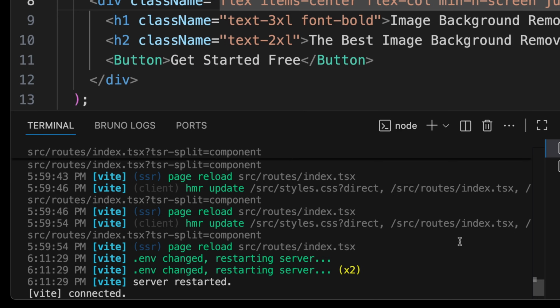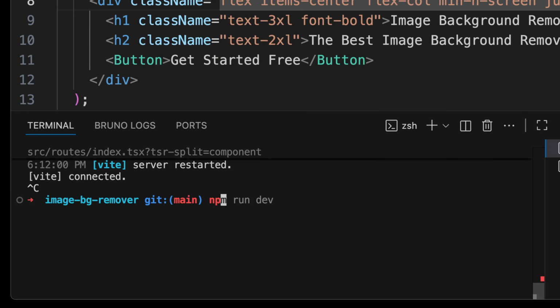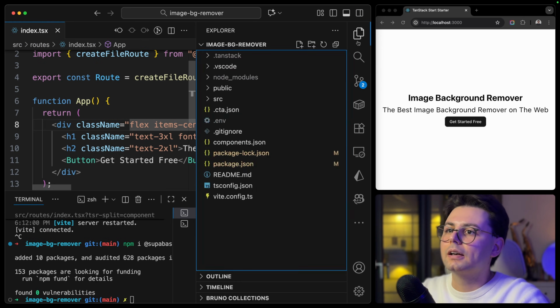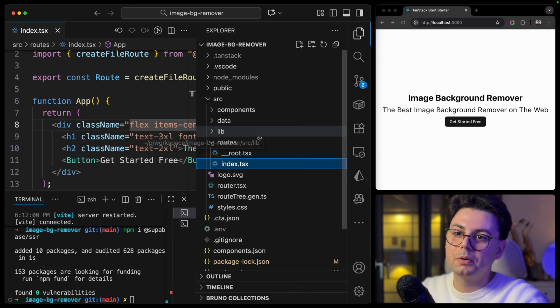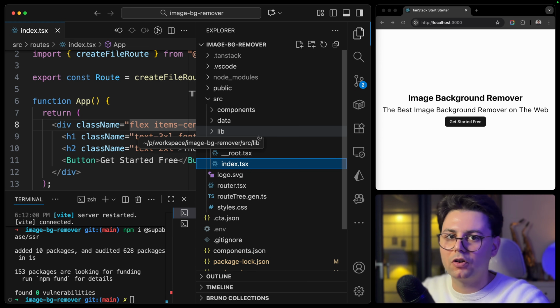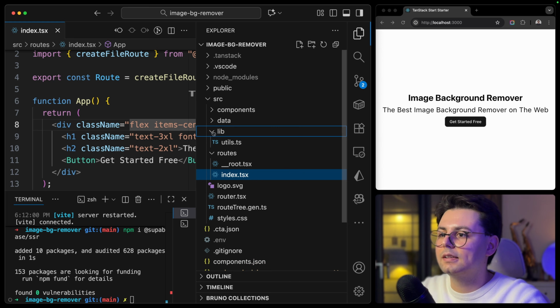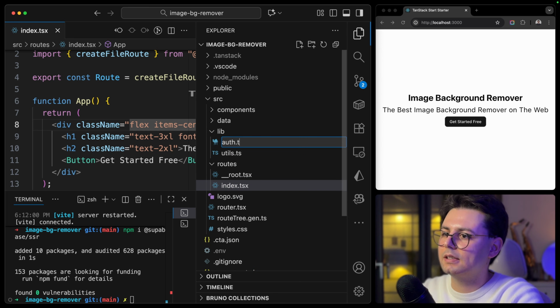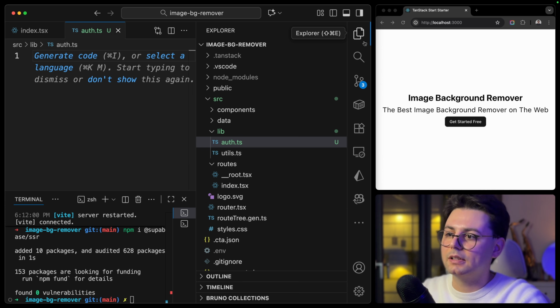So now we can go ahead and install Supabase. So npm install supabase/ssr, and this is for server-side rendering. And now we can go ahead and create our Supabase login and logout functions. For that, inside this lib folder, I'm going to create a new file, and let's call it auth.ts. And here we can generate these functions.